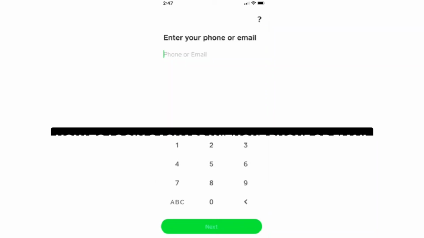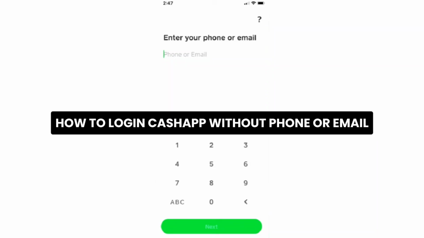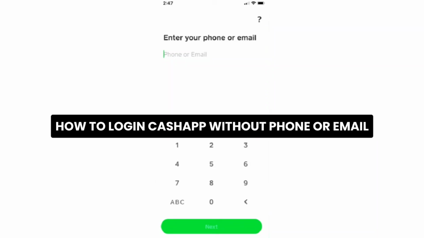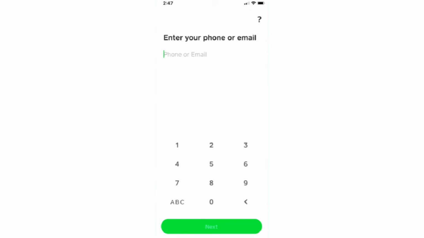In this video, I will show you how to log into Cashapp without phone or email. So once you open Cashapp on your device, you'll get redirected into the section where you need to provide your phone or your email on Cashapp.